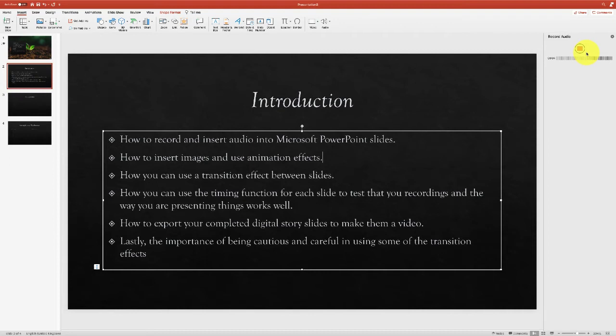Introduction. This video guide looks at how to record and insert audio into Microsoft PowerPoint slides, how to insert images and use animation effects, how you can use a transition effect between slides, how you can use a timing function for each slide to test that your recordings and the way you are presenting things works well, how to export your completed digital story slides to make them into a video, and lastly, the importance of being cautious and careful and restrained in using some of the transition and animation effects.